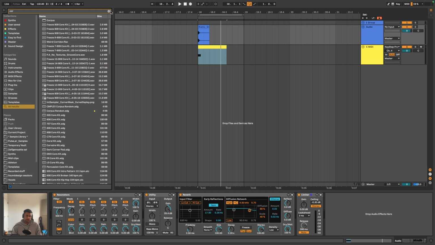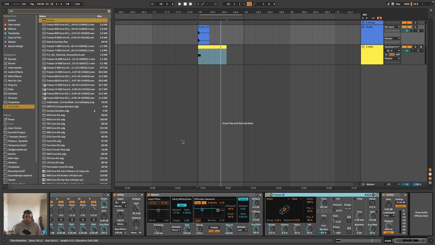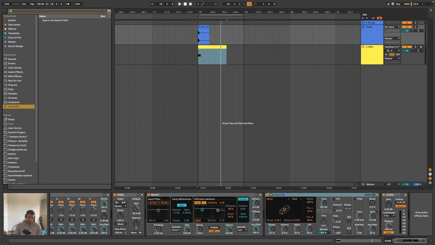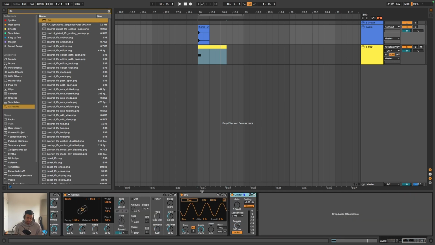For the next plugin is where things actually get interesting. I'm gonna insert Corpus and 4 LFOs. I'm gonna duplicate this one, but I'm gonna put this on random, change the rate to sync mode, and I'm gonna put this on 4. So every bar, it will give a randomized value.